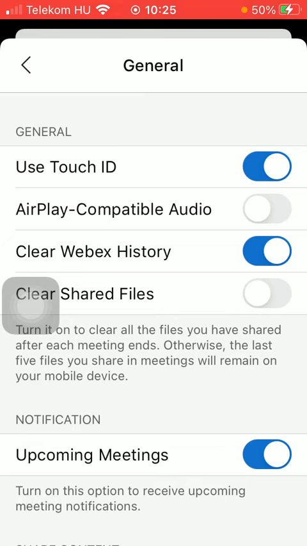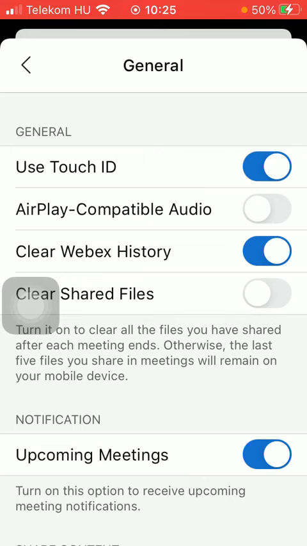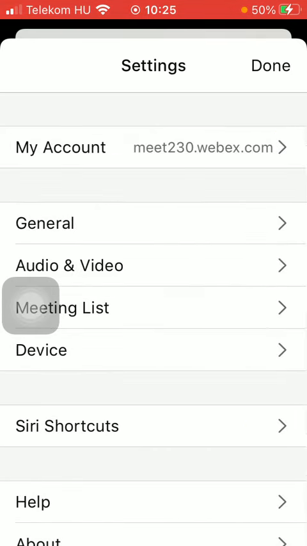So now this function has been turned on. If you want to turn it off anytime, just simply click on the relevant button and press the button yes. So that's how you can turn on this function.